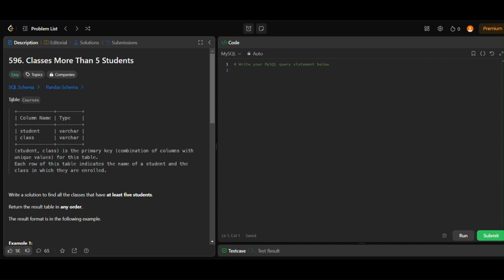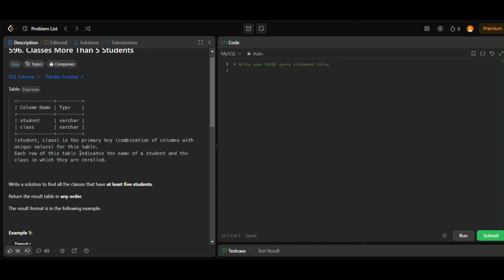Here we have been provided with a table named courses, which has the columns student and class, both with the data type varchar. The student and class together form the primary key, which is the combination of columns with unique values for this table. Each row of this table indicates the name of a student and the class in which they are enrolled.